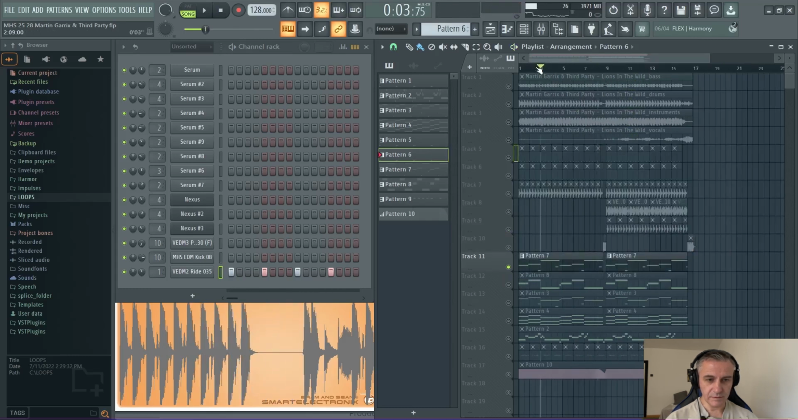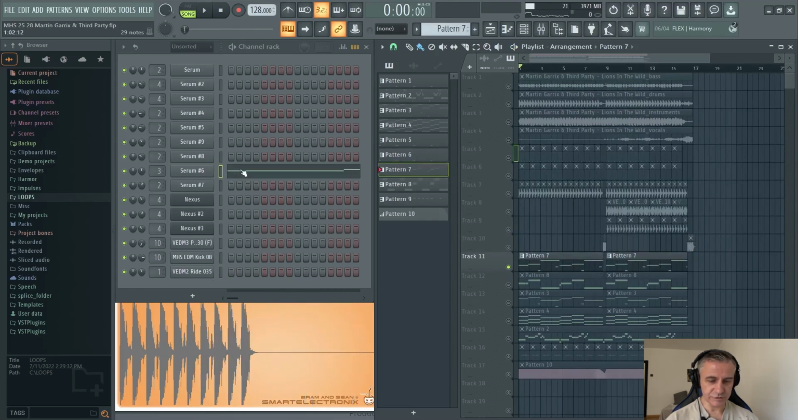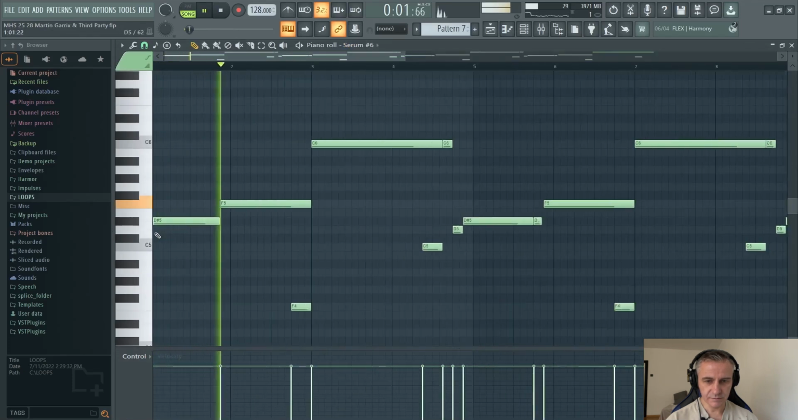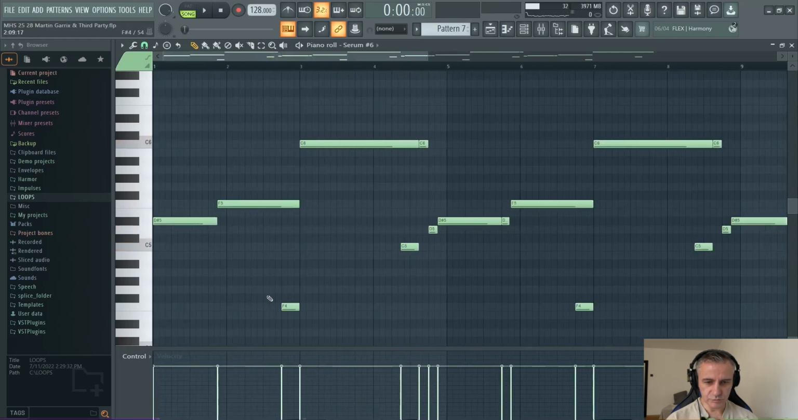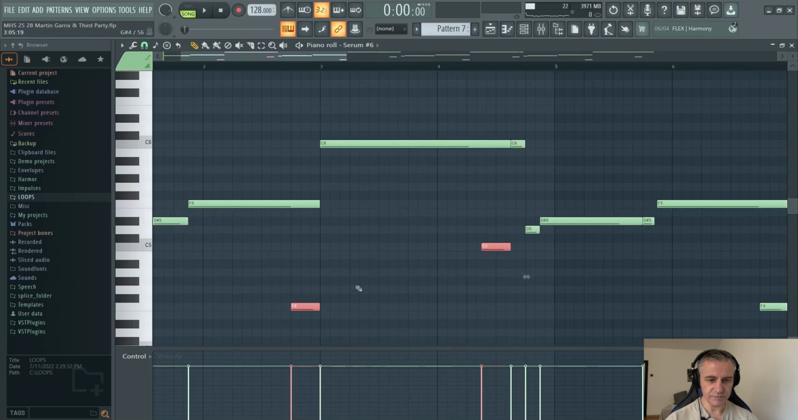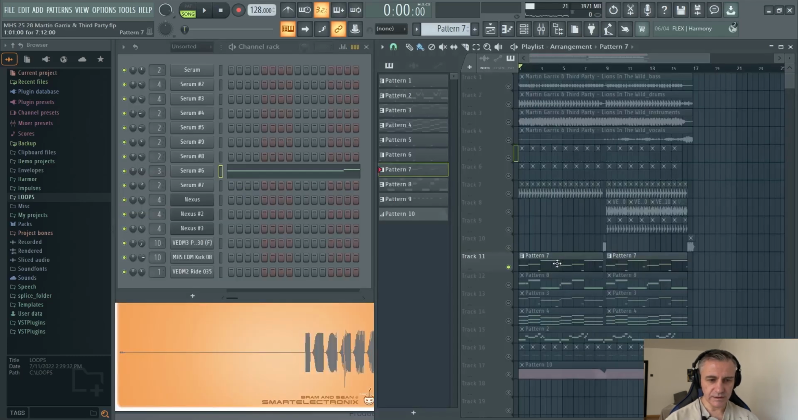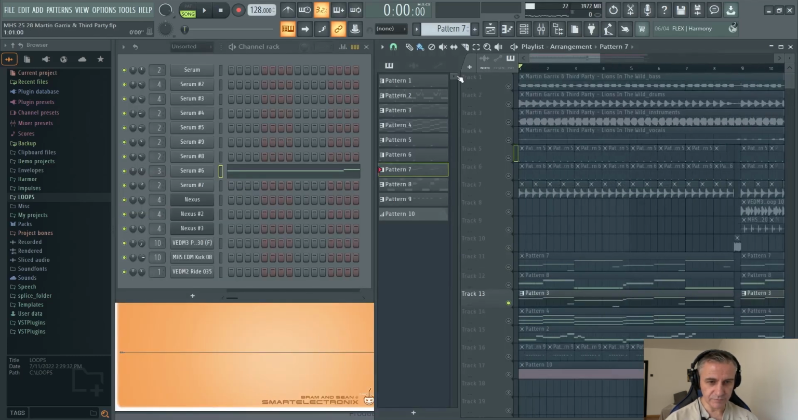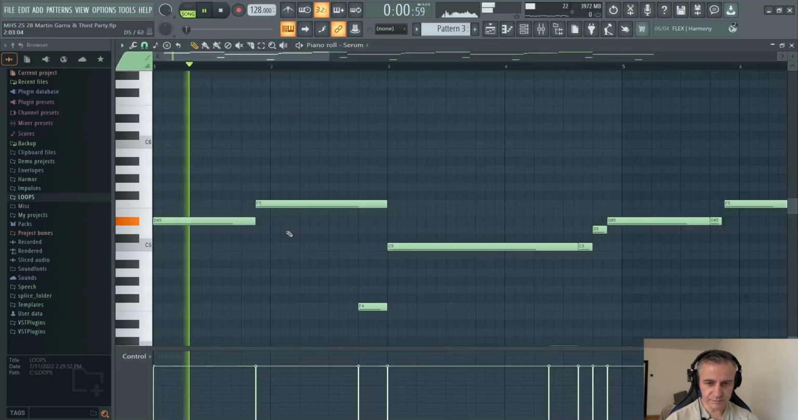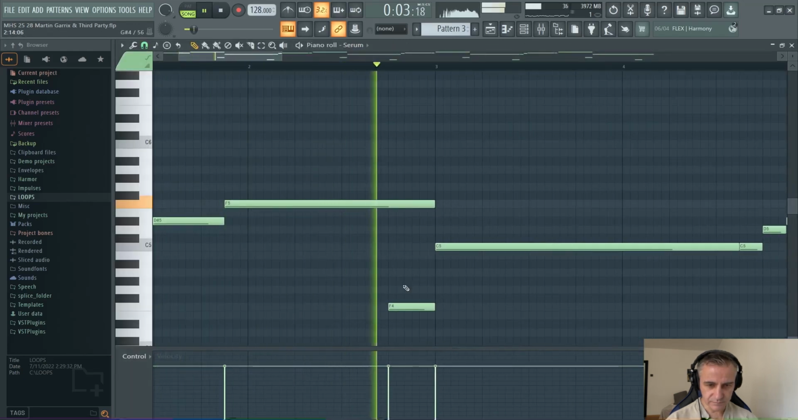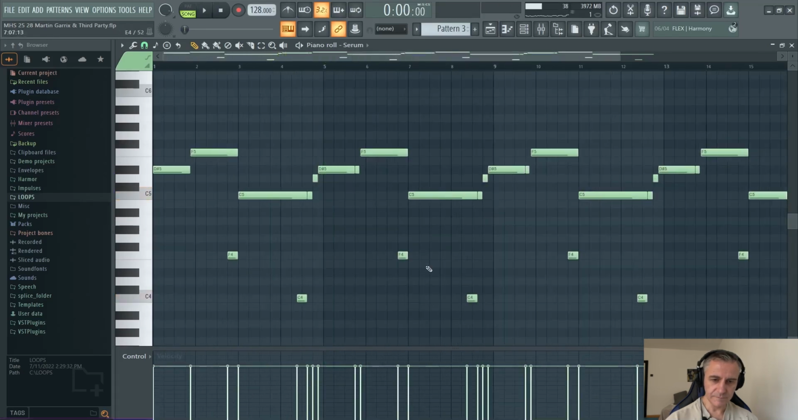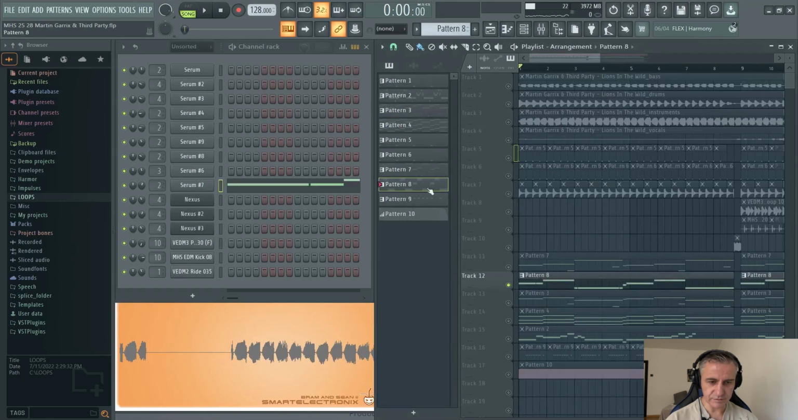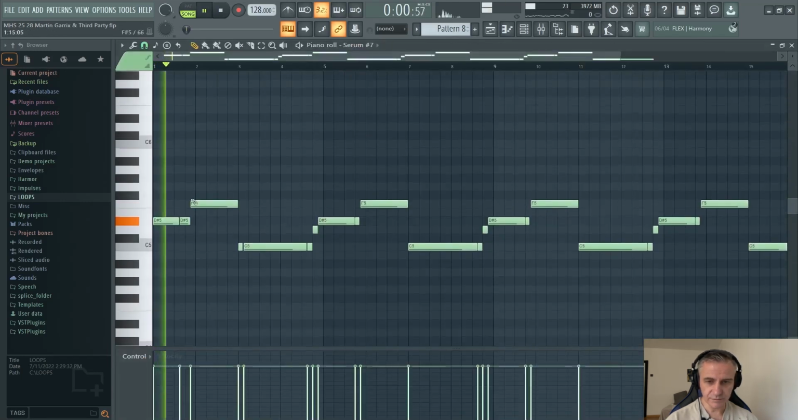Yeah, we have a bass, actually it's a sub bass. As you see, we have these slides. It's something like a portamento feature for the sub bass. Also we have here something like a soul bass, and it sounds really interesting. Also we have something like a bass guitar.